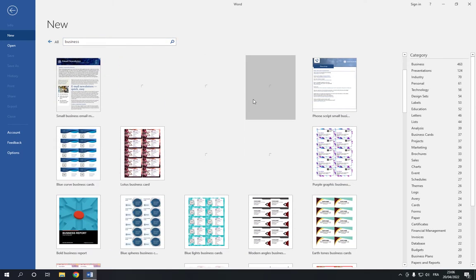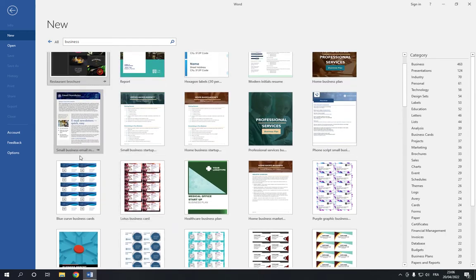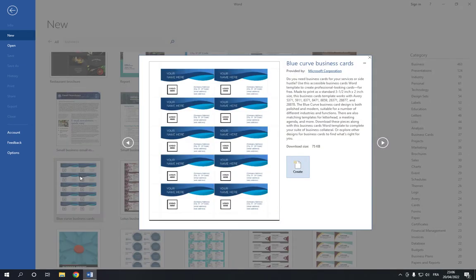As you can see, this business card, for example, this one, all are business cards. Choose the one that you want. For example, I like this one.